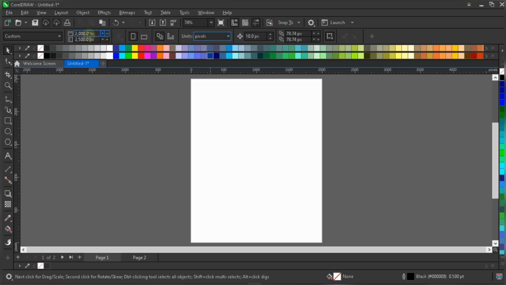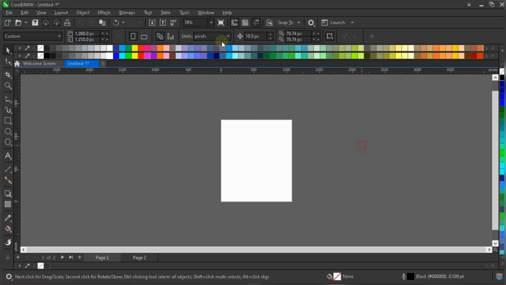I'll now move to where you have your units here, where you can measure on your property bar still. I'll use 1080 by 1250 pixels. I press enter. As you can see, this is it.